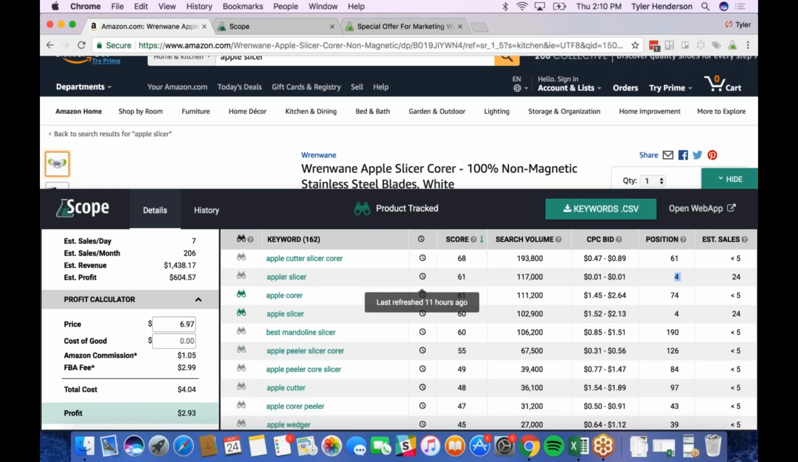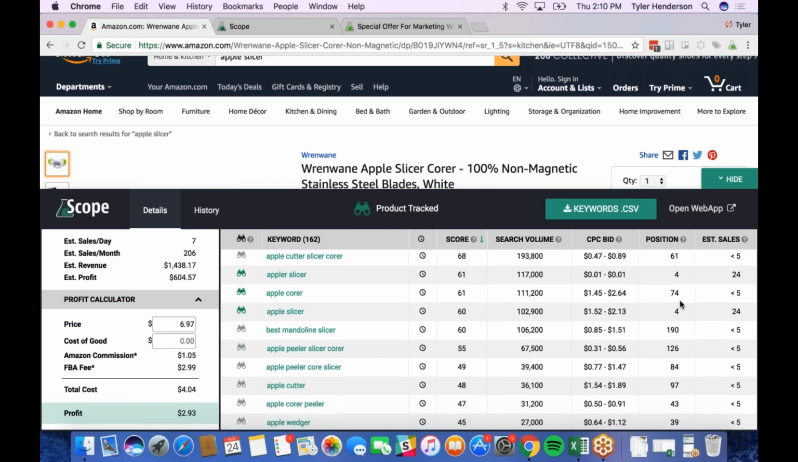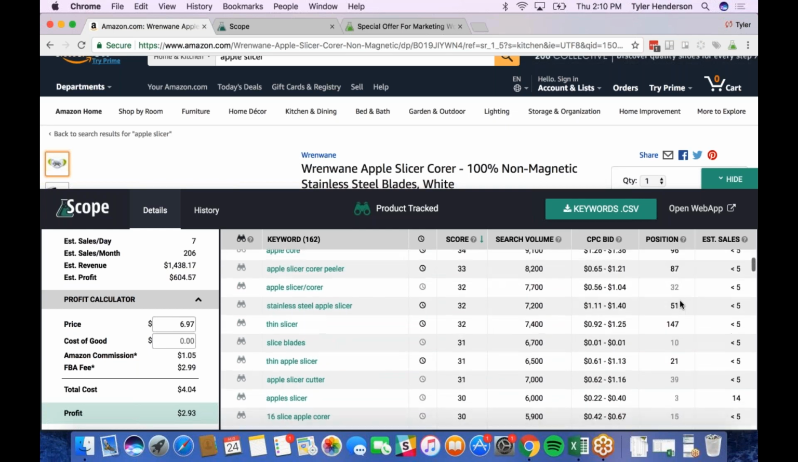And so that hasn't been updated. When was it updated? 11 hours ago. So in the last 11 hours, we can see that it moved up. So you can watch that and it'll start refreshing it even more quickly. So that's really cool. So you can see exactly where it's going to show up when you click on those.